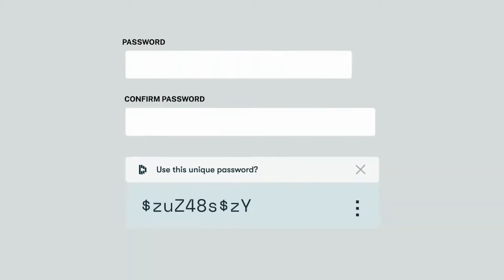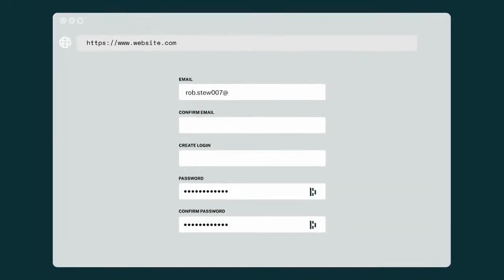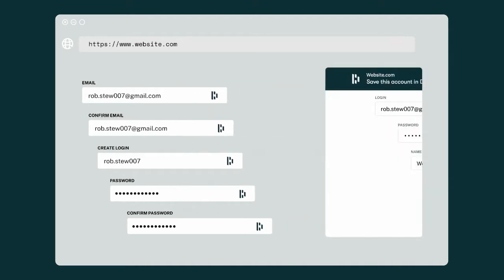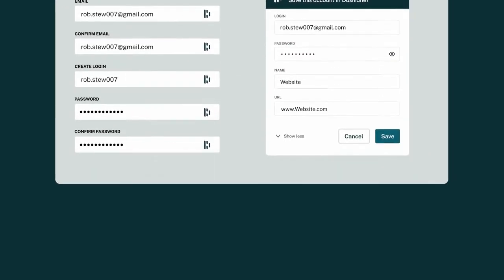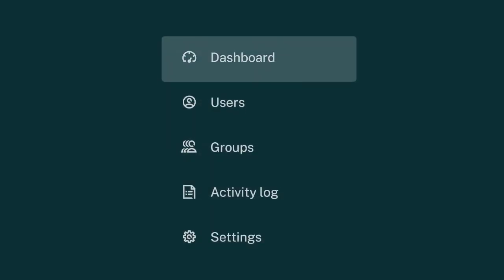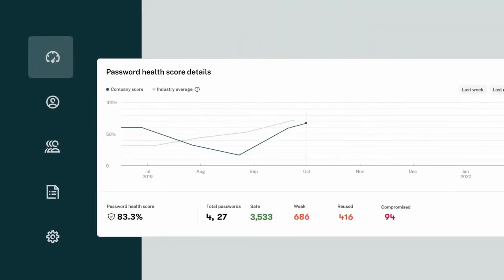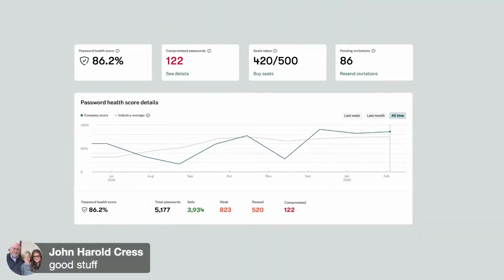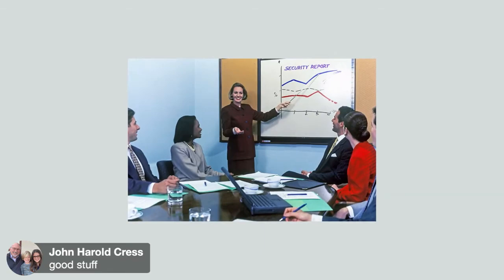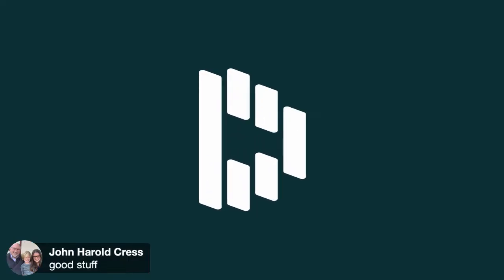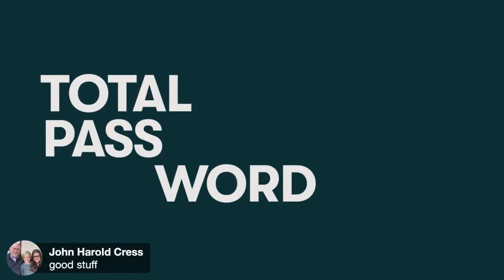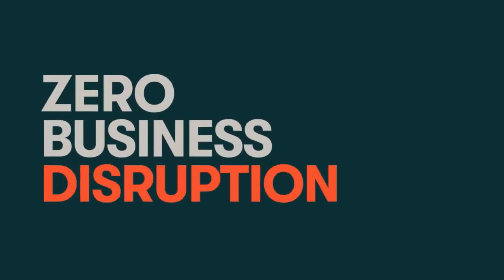Dashlane is a solution designed to address these headaches. On the front end, employees can generate, store, and fill passwords with a system that's as easy to use as it is secure. While on the back end, you're given security reports with actionable insights, all through a clean admin console. Security relies on adoption. Give your team something they'll want to use. Dashlane. Total password protection. Zero business disruption.